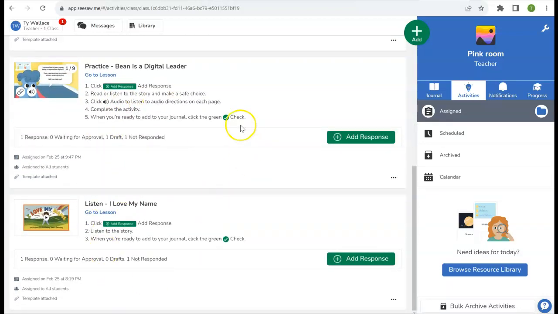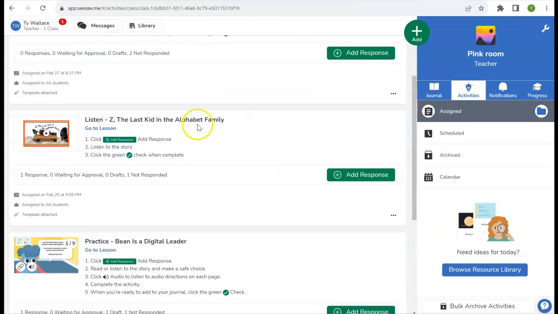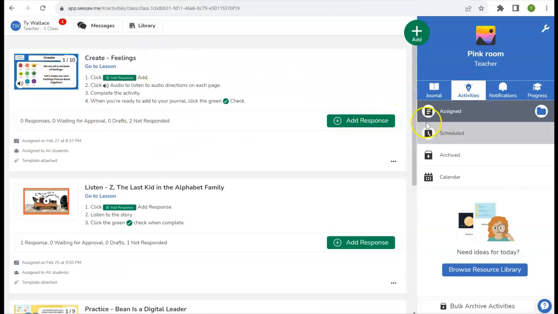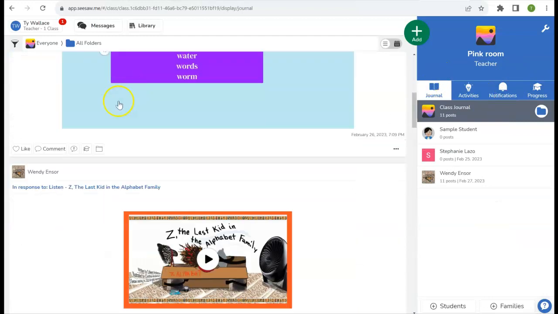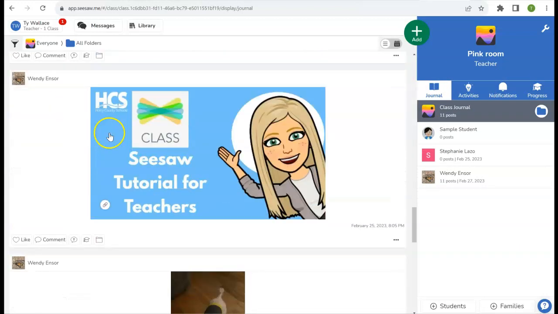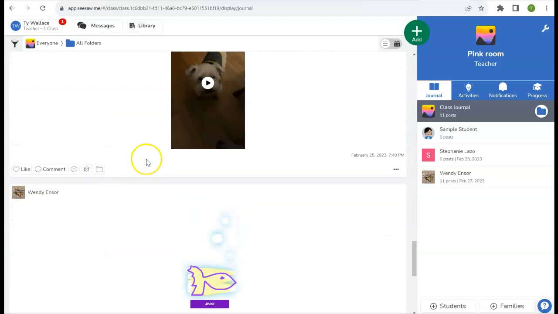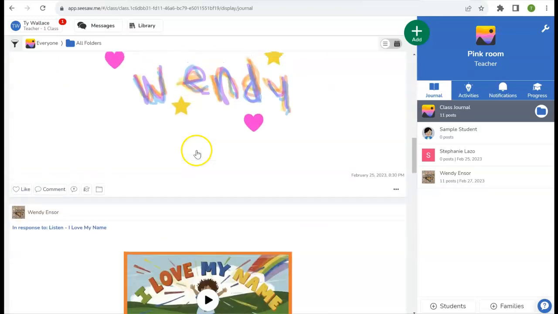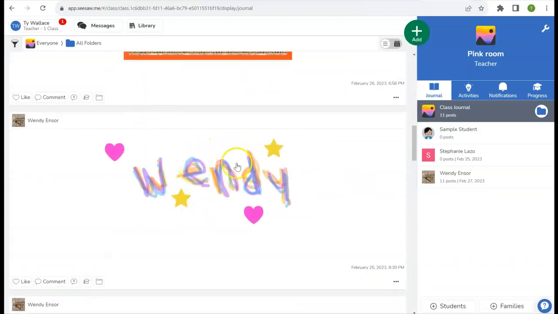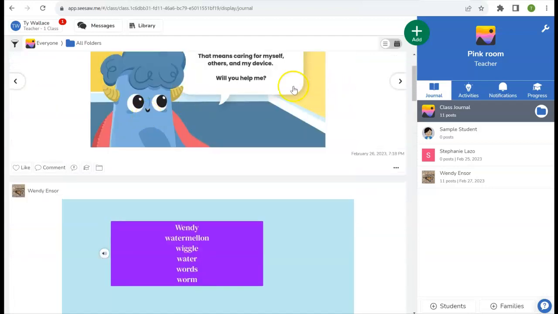So these are the ones I have assigned already. And then another cool thing is, here's journal. This is all pretty much Wendy. She's the only one who's pretty much done anything on here. So these are all her cool assignments that she's done. They can also draw pictures and post them.